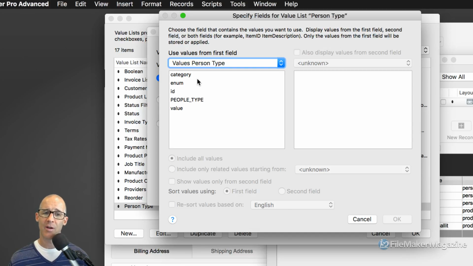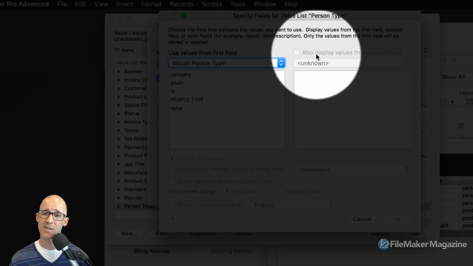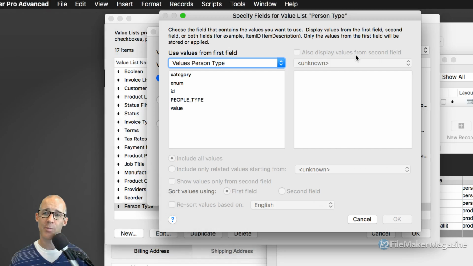Now, the value that you want to return isn't always going to be the value that you want to see. That's why FileMaker has this additional area over here where it says also display values from a second field, but that doesn't become available until we make a selection for the first field. So what do we want to return?